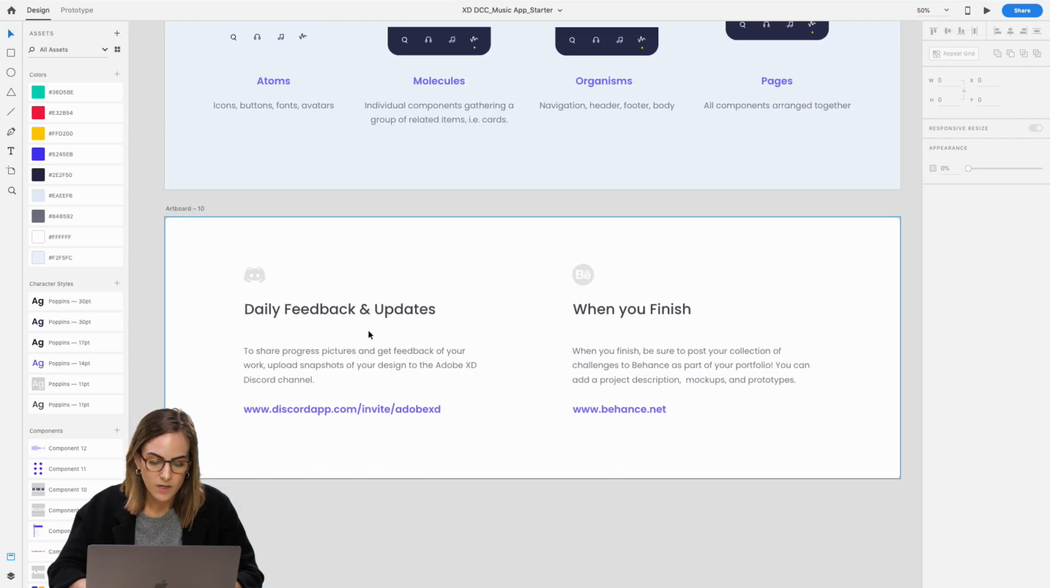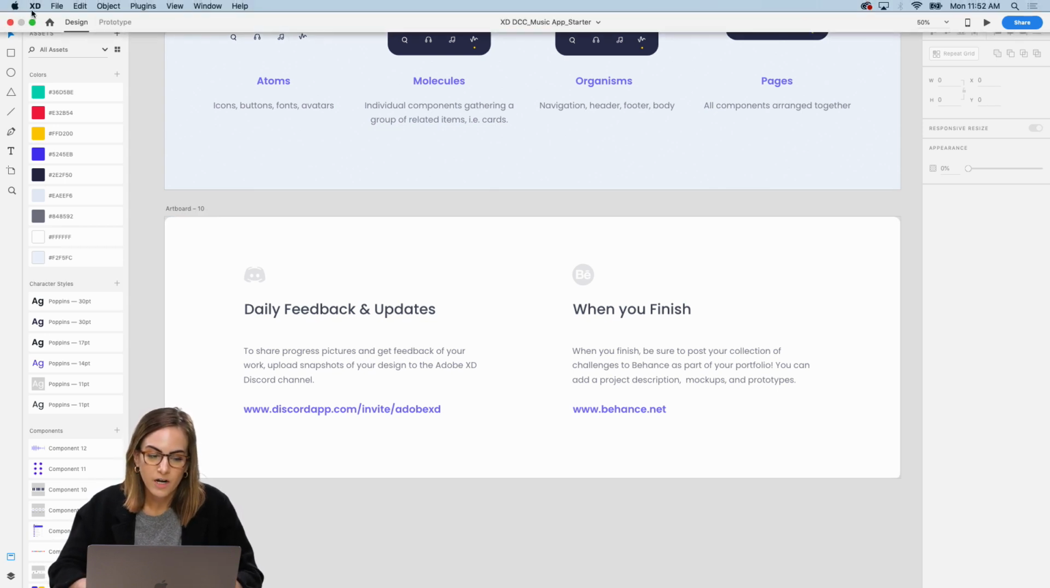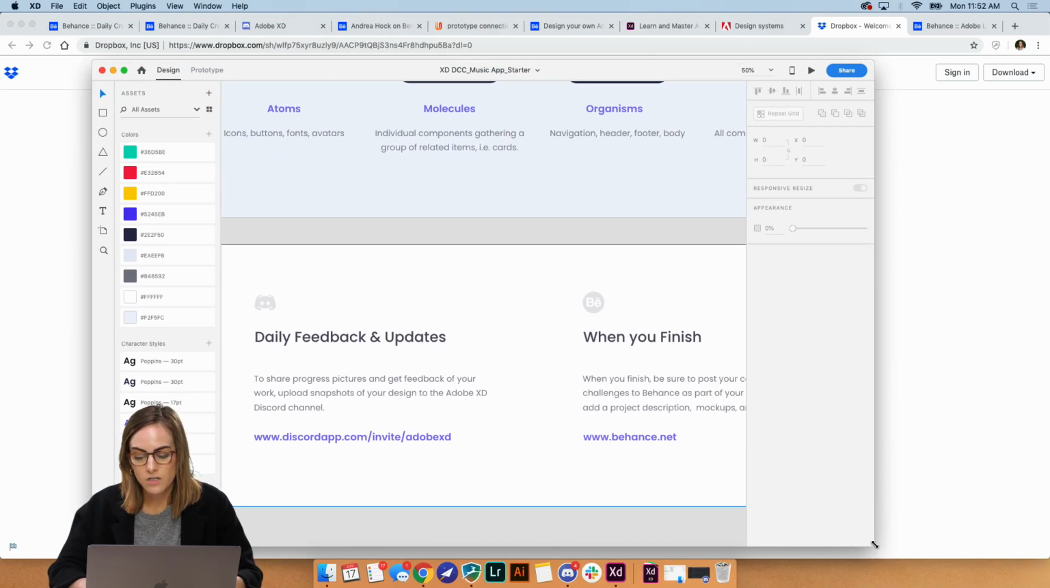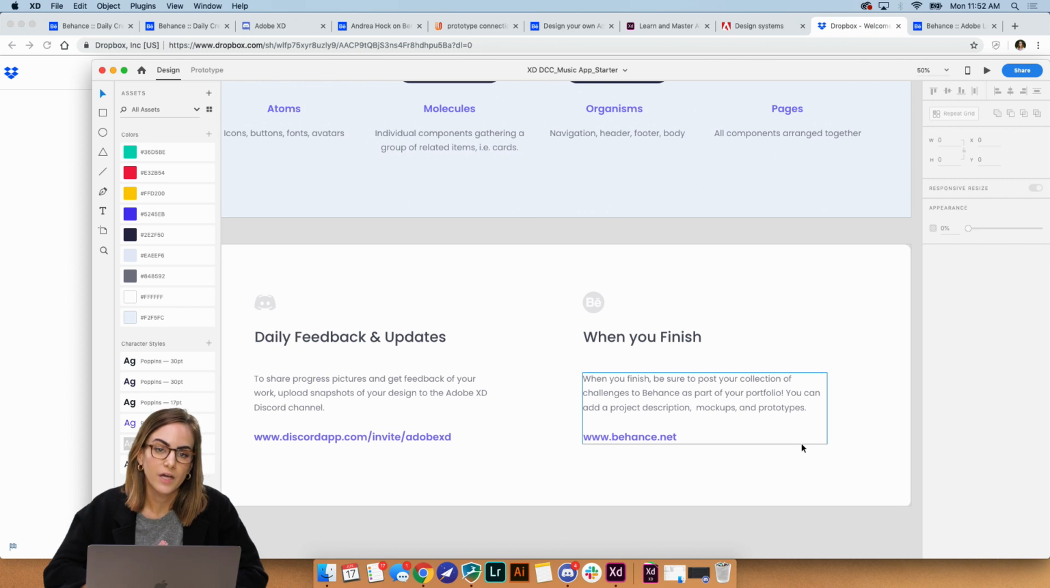And at the bottom, we've got a reminder for you to go to Discord, share there, and go to Behance, share there. Like I mentioned, on Discord, if you want very quick daily feedback, post your screenshots of your designs there. And then on Behance, that's your overall final design.